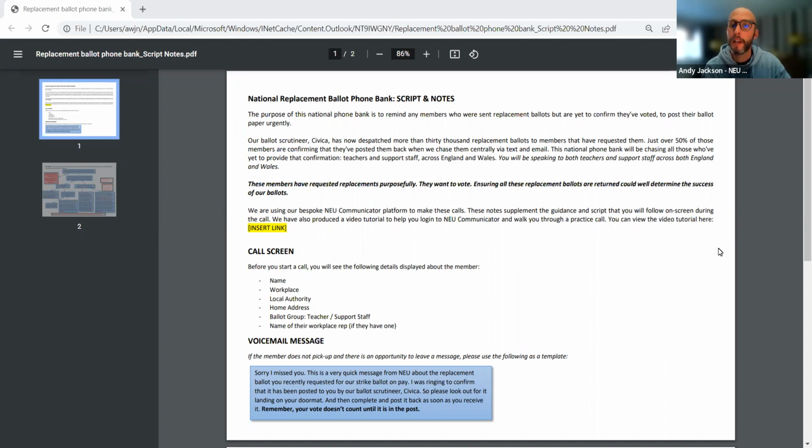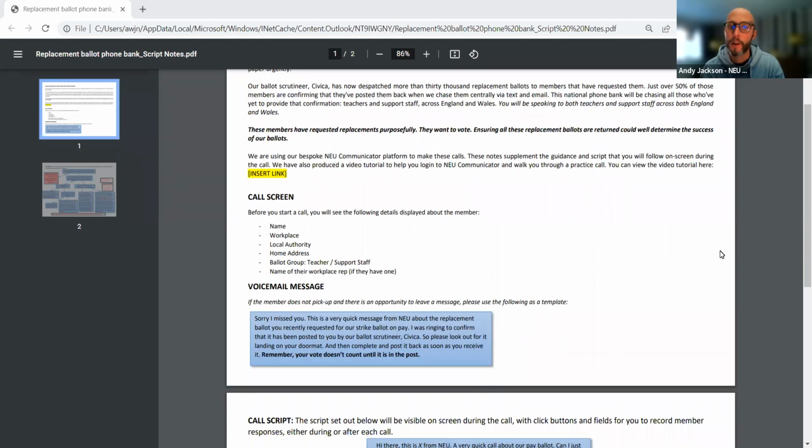When you log into Communicator and load up the call campaign, you'll see their details on screen, the name, their workplace, their branch. As you go into the call, you'll start to see some more of their information, but there's more of that on the next video. The purpose of the call, like I say, is to get them to vote.